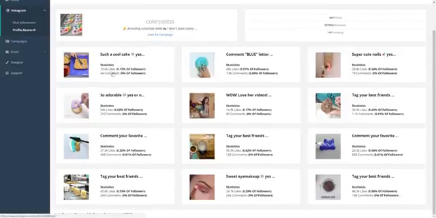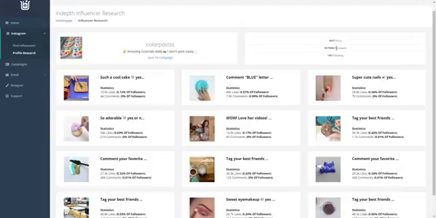It will show you a breakdown of their 12 latest posts. It will show how many likes they have, how many comments they have, and it will also show you the engagement rates of each of these. Again, it shows you the number of posts, the number of followers, and also how many people they're following. Again, another option to save the campaign.